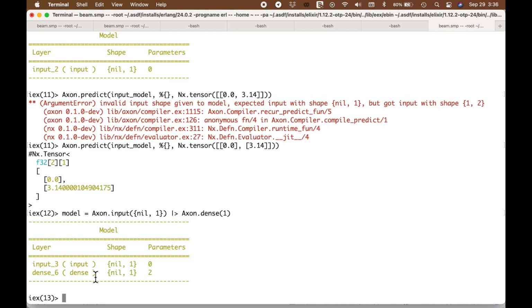And look, I have different layers to this thing, right? So I have the input layer, and then I have the dense layer, and each one of these is given a name. And look, this has two parameters, and you can guess what they are. They're going to be an m and a b. The b is for bias, and the m is going to be, I think, well, let's see what it is. Let's get the parameters for this model. So I could say Axon.param, and let's get it for the model.